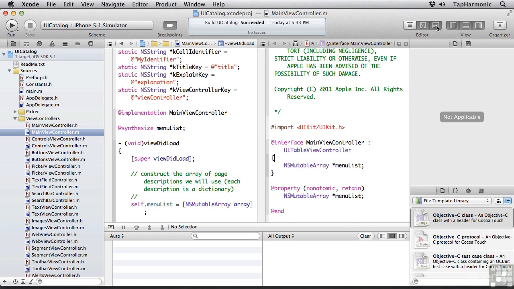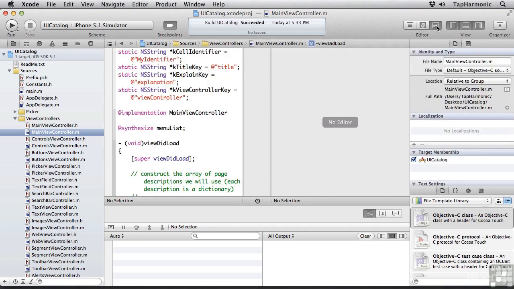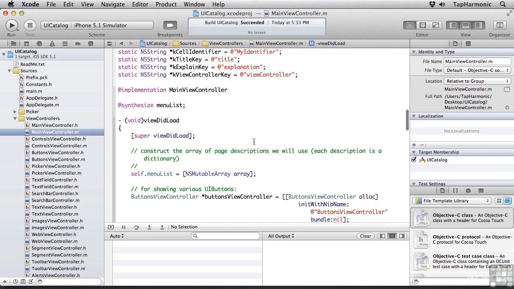We also have what's called the versions editor. So if I had this project under source code control, I would see version history show up in here, and I can see differences between those versions. I'll switch back to the standard editor.